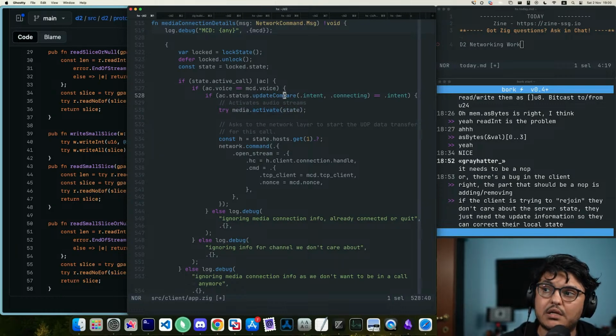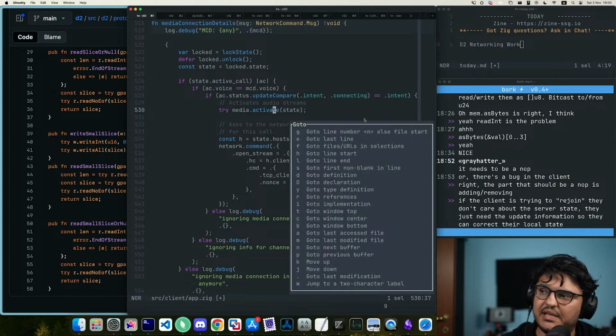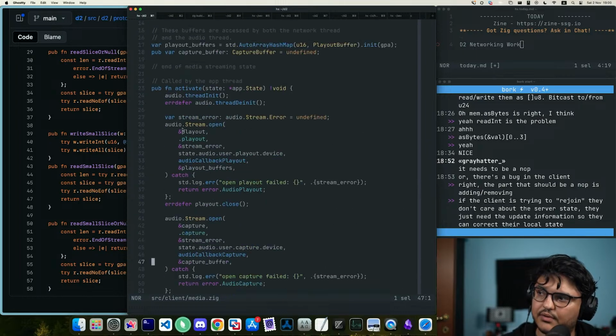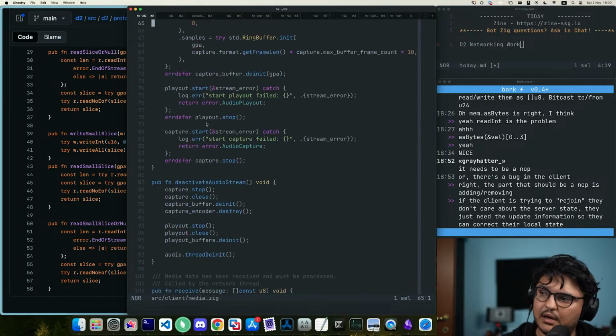If we are here, then we activate audio streams, and we ask the network layer to open a stream. Great. Let's look at media activate. Media activate is literally just going to open audio streams, right? So thread init, thread init, stream, open streams.